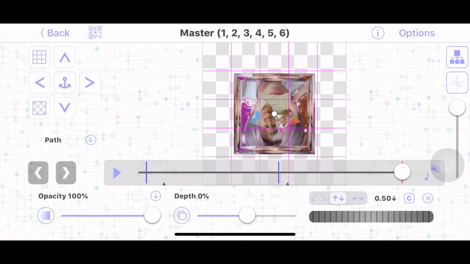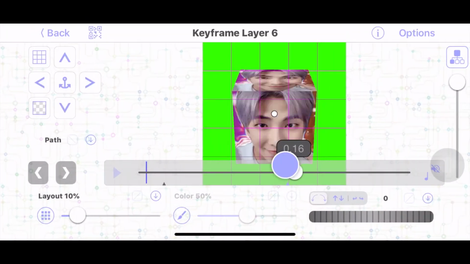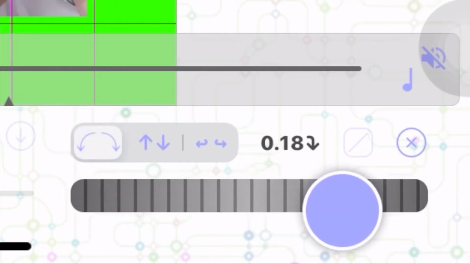If you decide to do this, of course your little thing is going to be upside down, so just go to Edit Keyframes and use these arrows to turn it by 50.